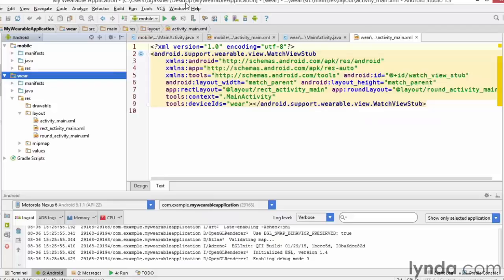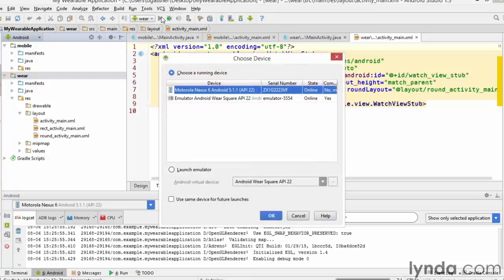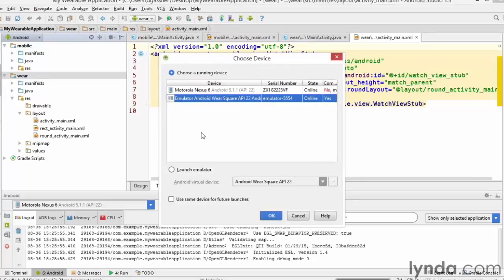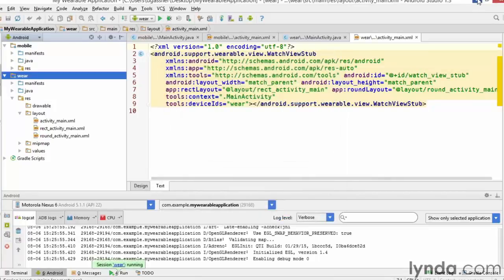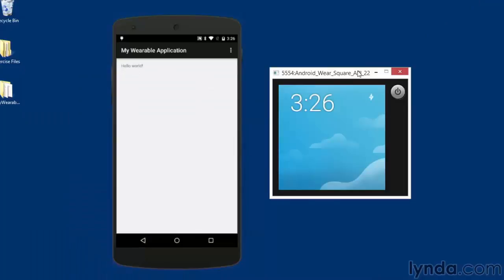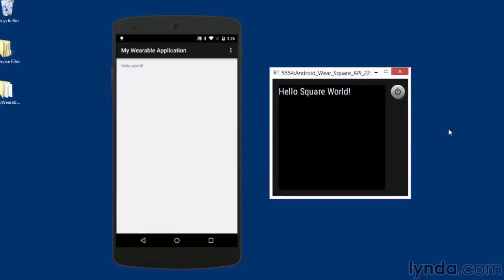Now I'll go back to Android Studio, and this time I'll choose the Wear configuration, and I'll click the Run button again. Once again, the build process kicks in, and it might take a few moments the first time you build and deploy this module. This time, I'll choose the emulator for the wearable device. If you're working with a physical watch, you should choose that instead. And once again, I'll click OK, and I'll minimize Android Studio, and after a moment, the wearable app appears on the watch. Notice that it shows the text Hello Square World.